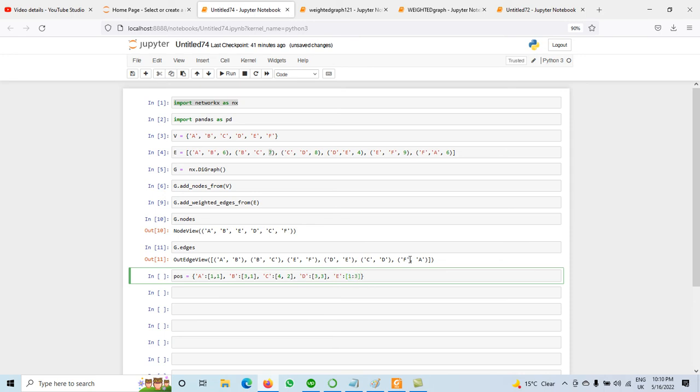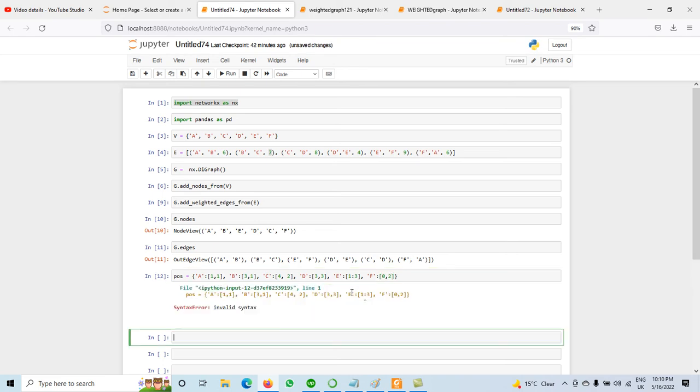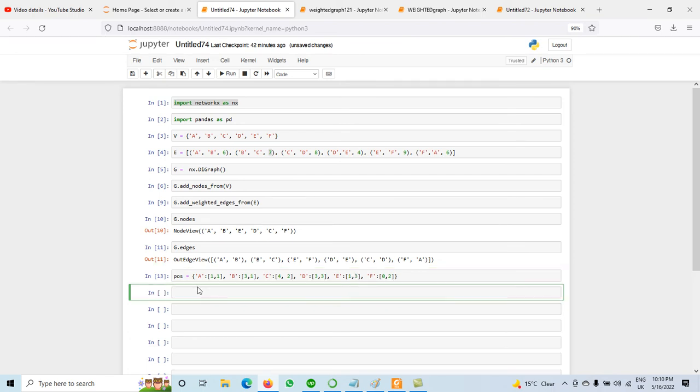And now the last node is F. The position of F should be 0 on the x axis and 2 on the y axis. Something is missing here, we have to use a comma over here. So currently we have the different nodes, and we mentioned every aspect of the nodes A, B, C, D, the edges and their weight. Next we add all the nodes to the graph, then all the edges, then we mention the position of all of them.